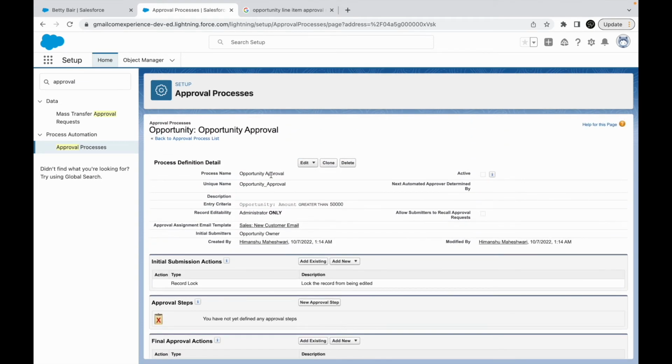approval process. So it says it is an opportunity approval. It is currently not active. I can just mark it as active. I can just edit this particular section, or I can edit the entry criteria. I can edit the approver field. I can see the initial submitters. So all of the sections that we have currently covered, we can go to them individually and edit.